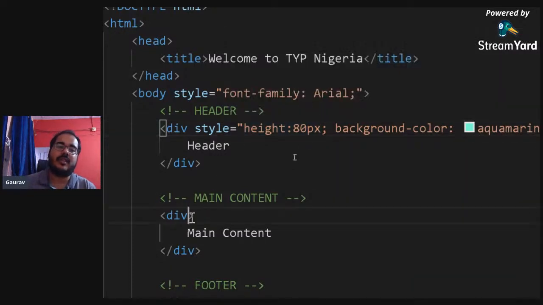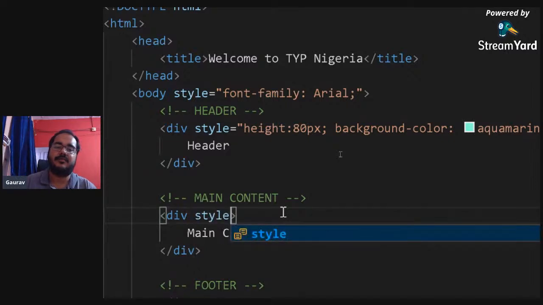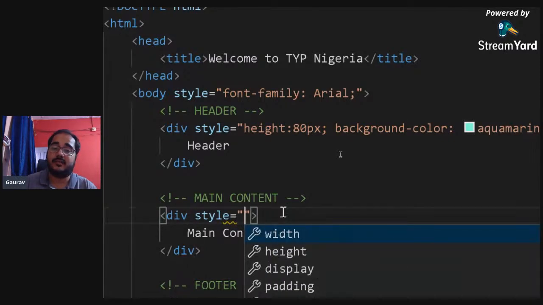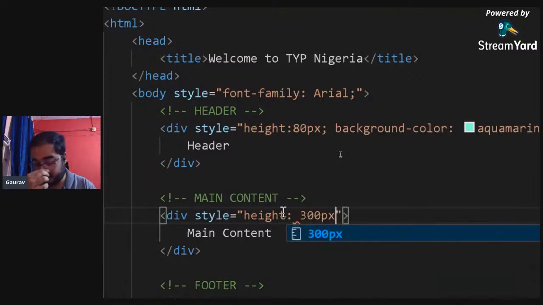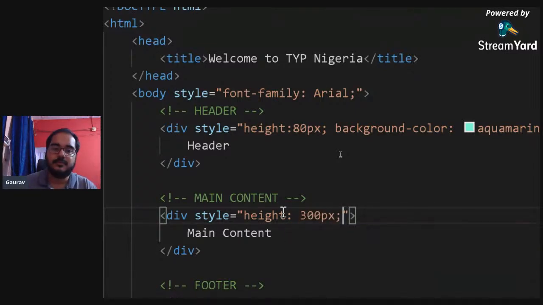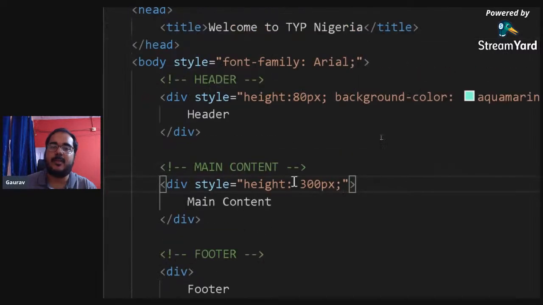Let's try to do the same thing here. Style. Let's give it a height of around 300 pixels, and let's give it a background color.